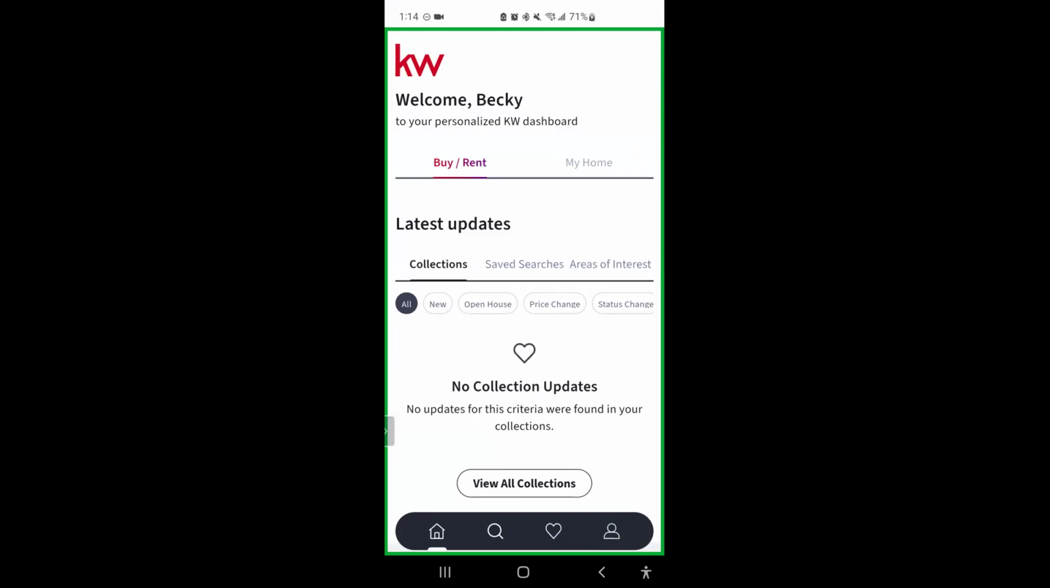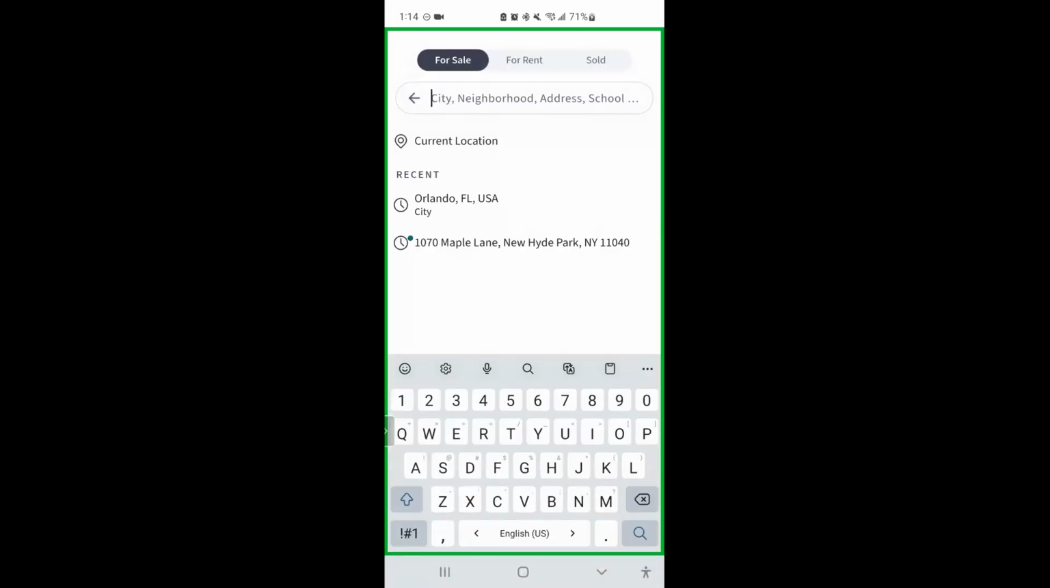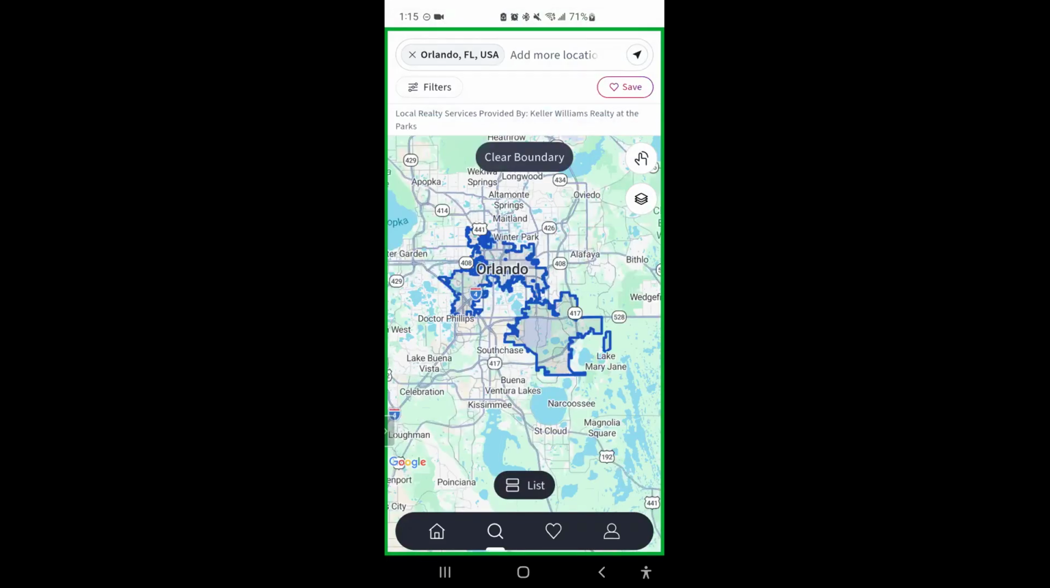So next we're going to move over to the search option. This is a pretty big feature of the consumer app: they can search for properties through here. They can search for a specific area if they want to. They can search by city, neighborhood, address, school zone, anything like that. You'll see down here any recent searches. So we could search for Orlando, Florida, and it would populate the area here.